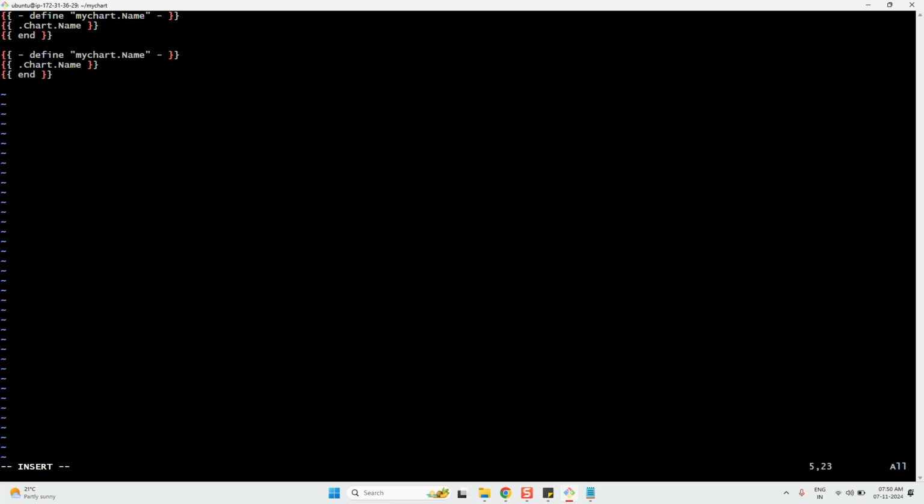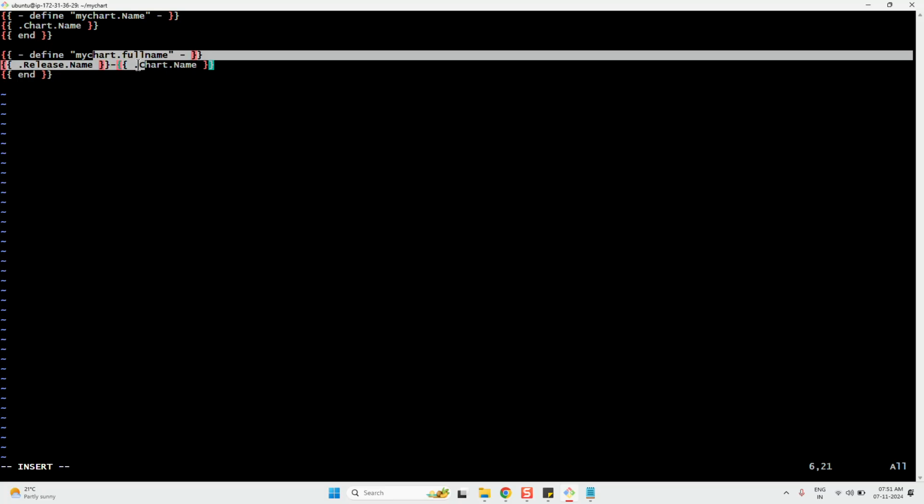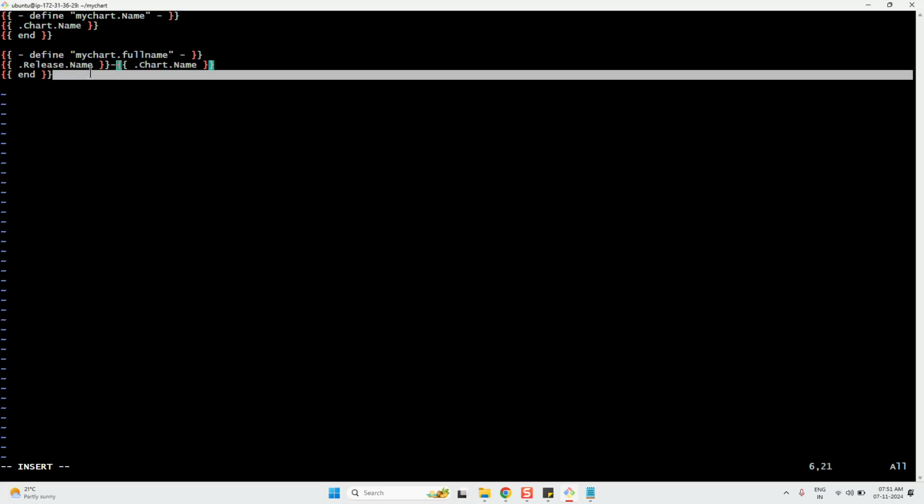My chart dot full name, and it will include chart name, release name. Maybe let's select this: dot name, release dot name, hyphen full. If someone uses my chart dot full name, it looks like release name, hyphen chart name. What is release name? I haven't done that yet.